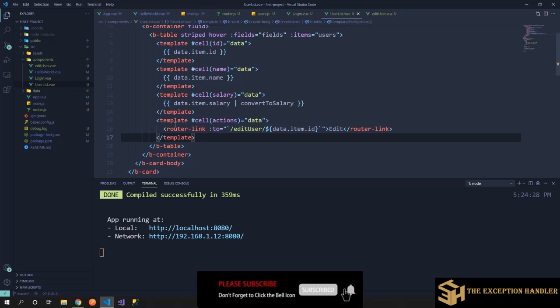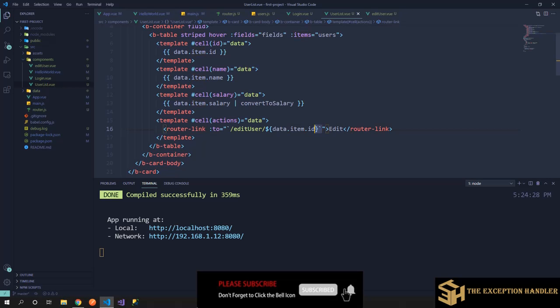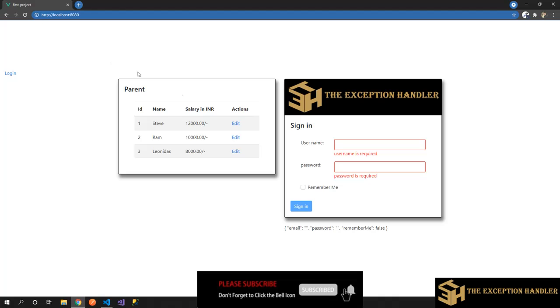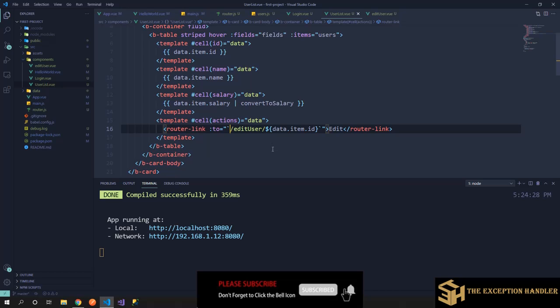And over here in the last column, what I have done is I have created a router link and I've said route to this path edit user slash the ID of the particular item of the user. So it would be 1, 2, 3 correspondingly, whatever ID we have in the table. So it would take the user to this path. So if you see, I have got this path in the URL. So edit ID is 1 now. If you go back, then if you click on 2, it would be edit user 2. So this is how I created this.